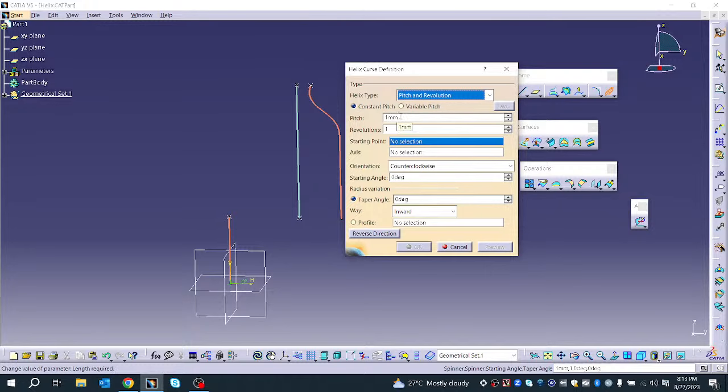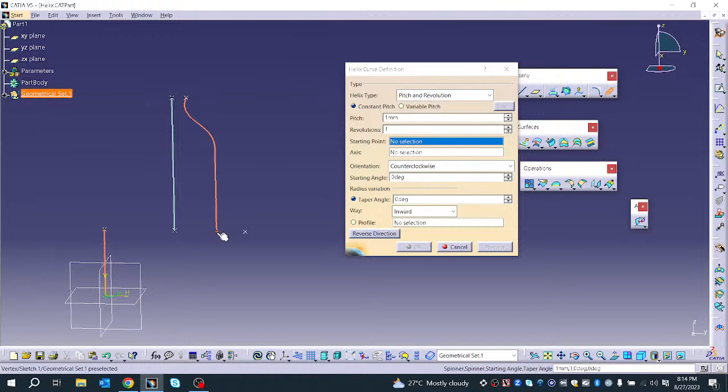Constant pitch means the distance between two curves, this revolution. You can give the distance between the revolutions, and the revolutions whatever you want you can give, and one is your inward and outward. Here I'm just selecting the starting point, and I want the pitch size, you can see let 4 and I want to remove revolution 7. Okay, 4. Okay, now and the axis I want this.